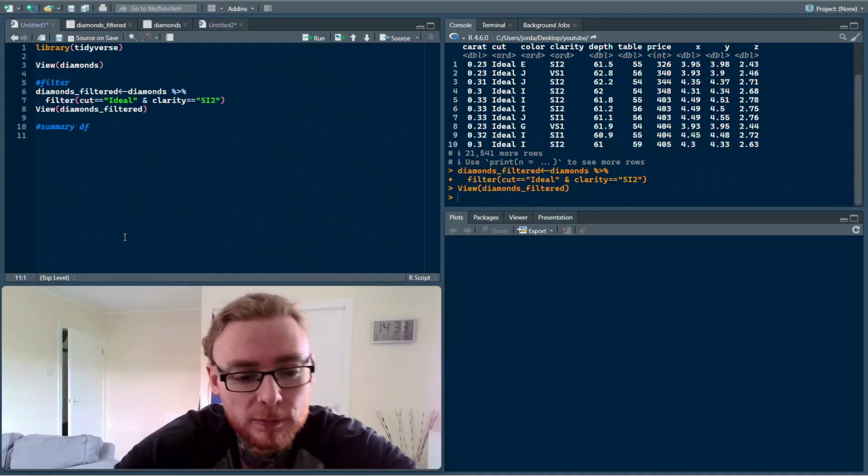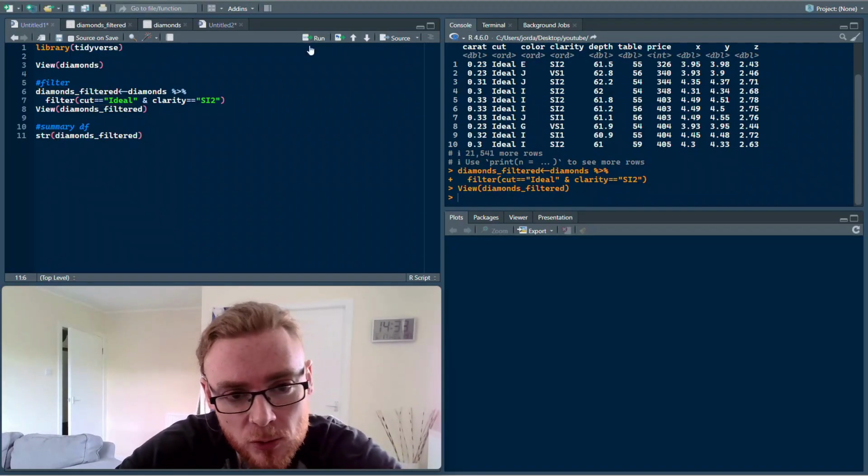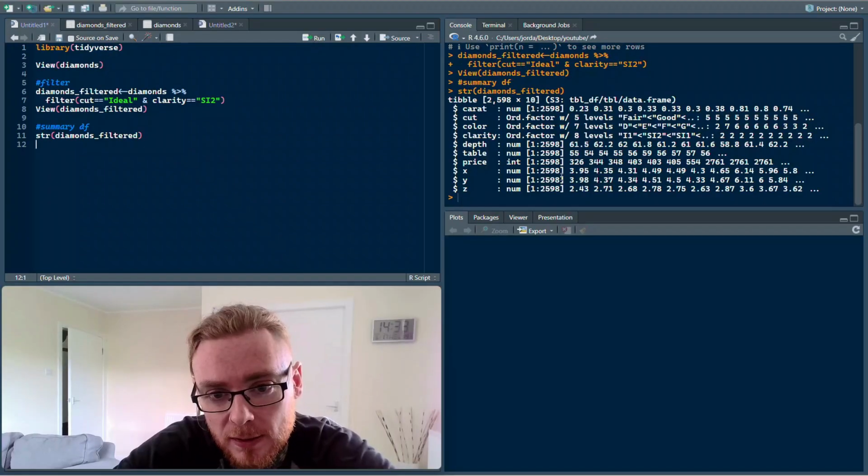As a reminder, if you check, for example, the str function, the things you generally count will be factors.